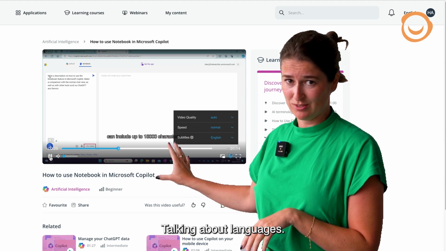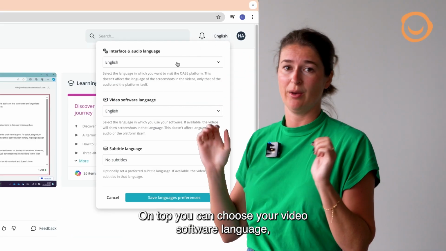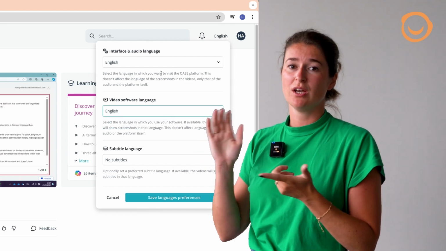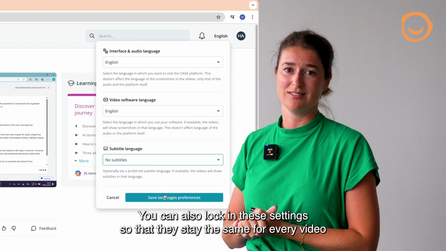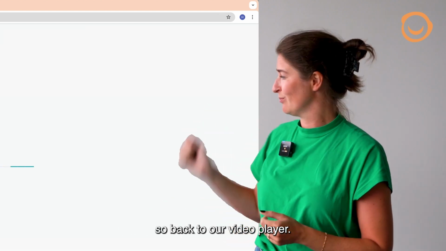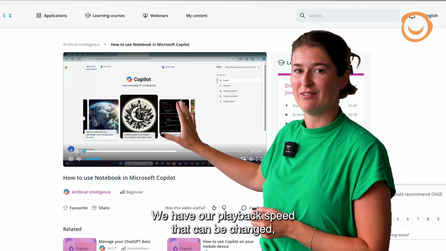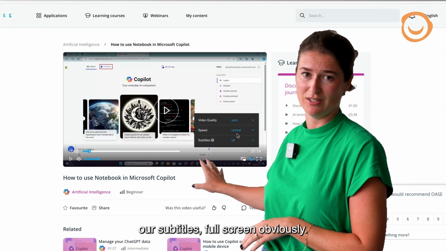Talking about languages, you can also change your languages here on top. You can choose your video software language, your audio language, and your subtitle language. You can also lock in these settings so that they stay the same for every video that you watch. So back to our media player, we have our playback speed that can be changed, our subtitles, full screen, obviously.